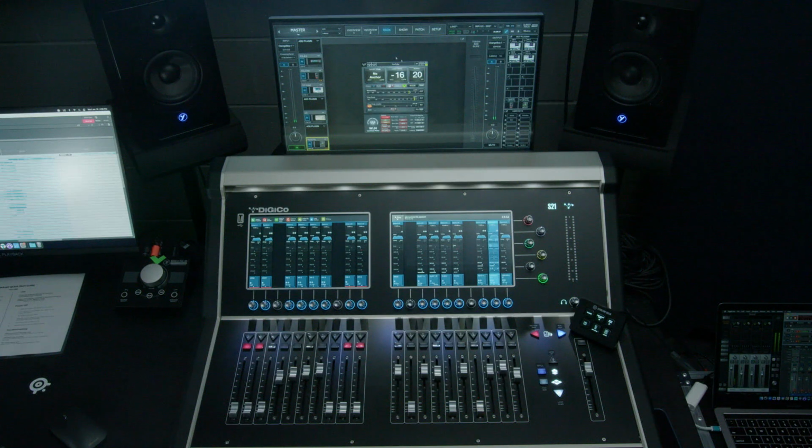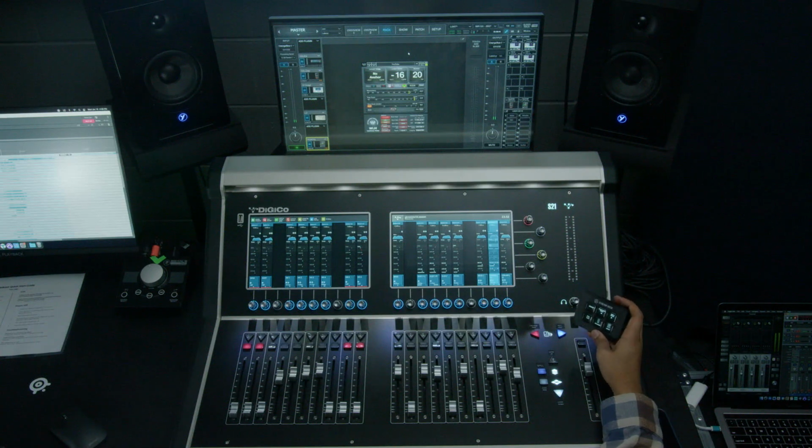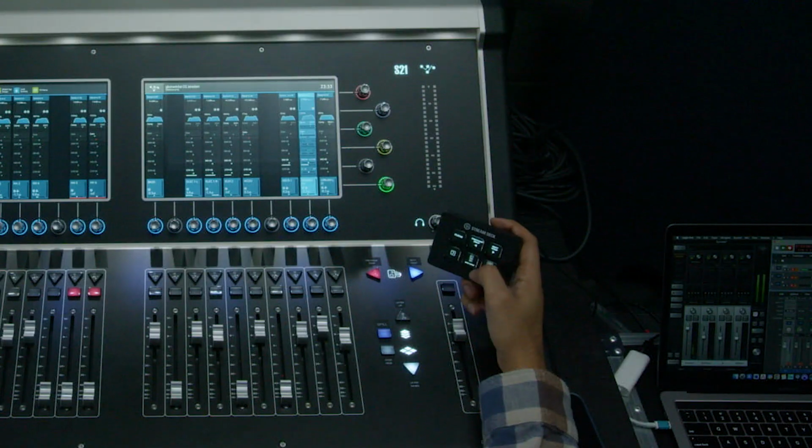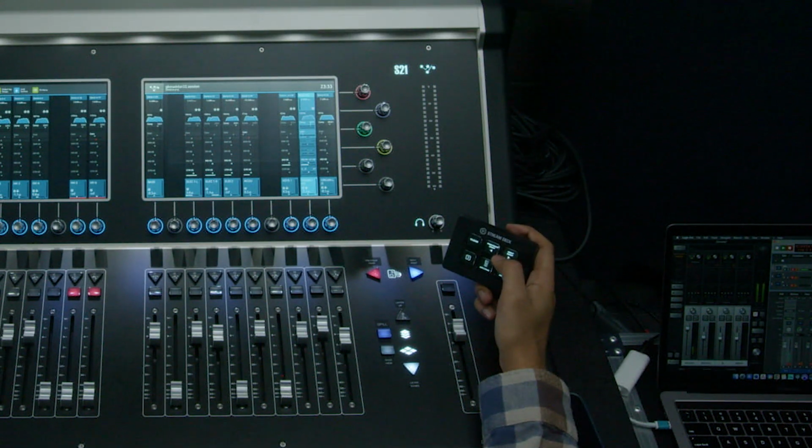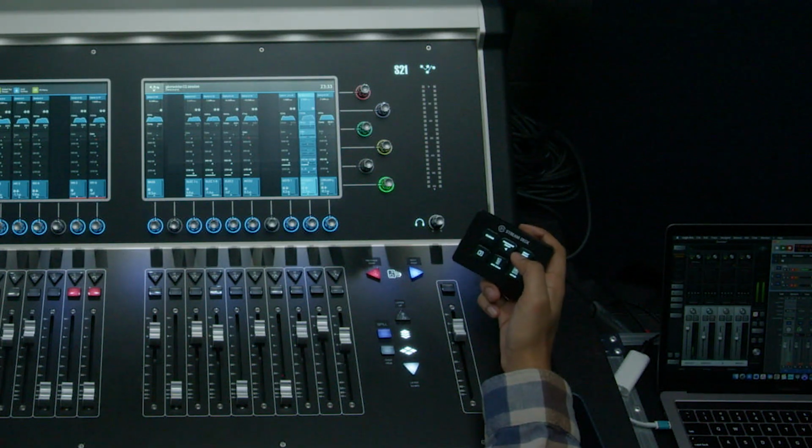Within the Waves SuperRack program, each song receives its own snapshot, and those snapshots are cued or fired by this StreamDeck here. So we have some buttons like our previous and next snapshots, so we can move forward and backward, and you'll see the name of the song in the snapshot description. And you'll just want to make sure that that corresponds to the song that's actually being sung.